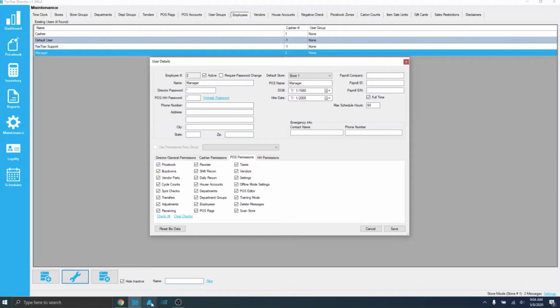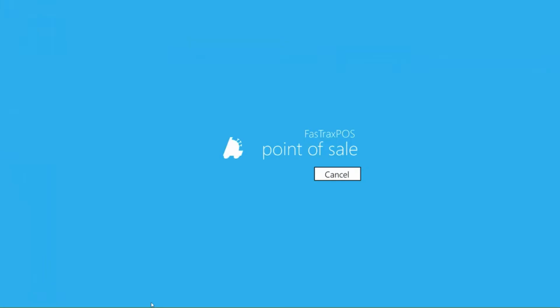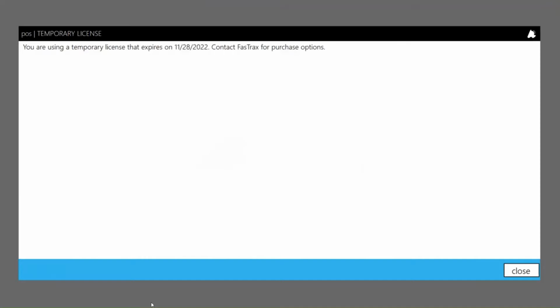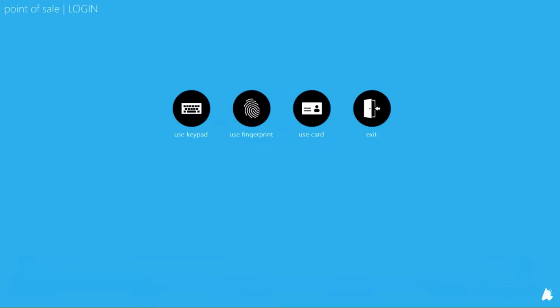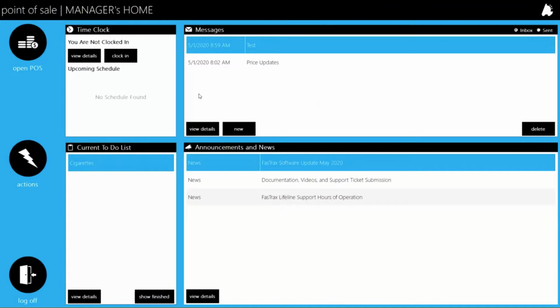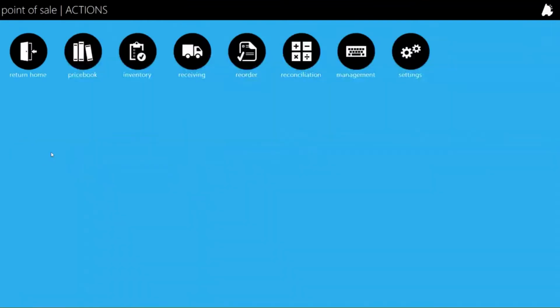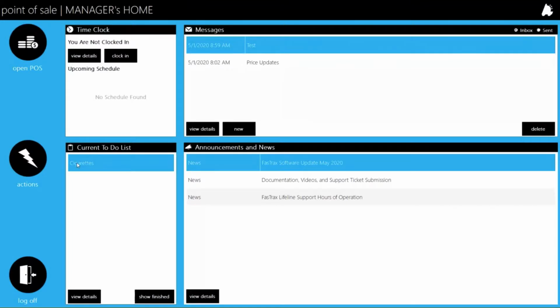So let's open up the point of sale here. Let's go over what these actions actually are. To get to the actions, I'm going to choose the actions button here, and this carries me to the action screen. If I want to go back to the home screen, I can choose return home. That's going to carry me right back to the home screen where I can then open the POS up, go back to actions, do messages, read announcements, clock in and clock out, do my to-do list, or log out.